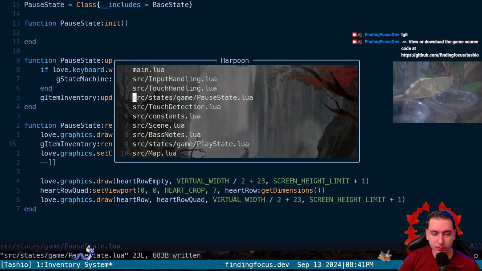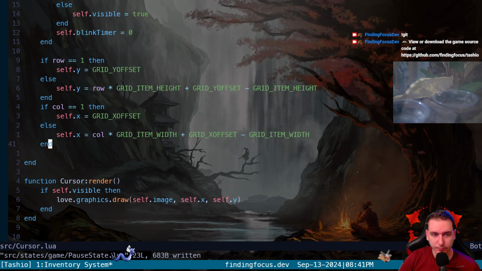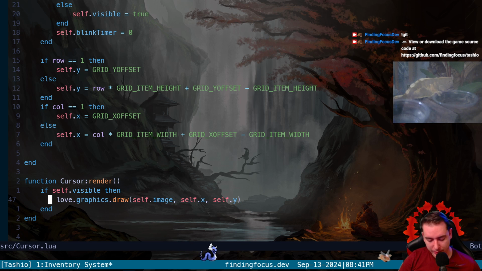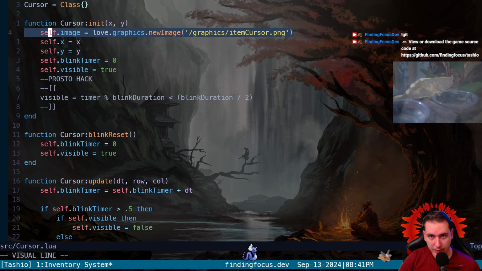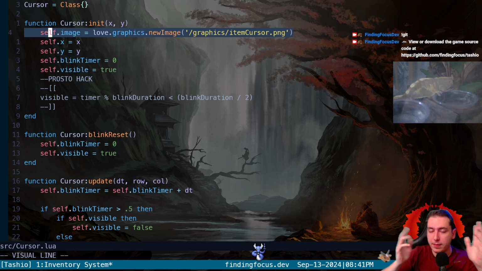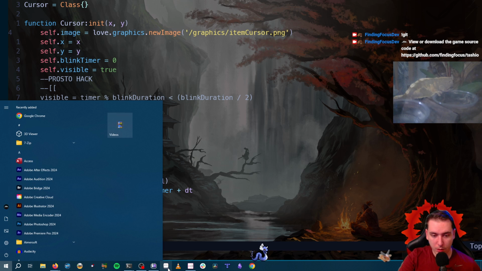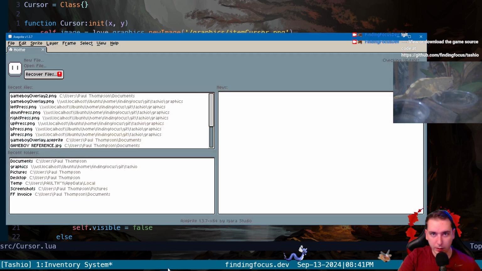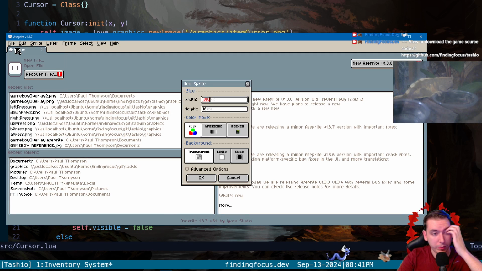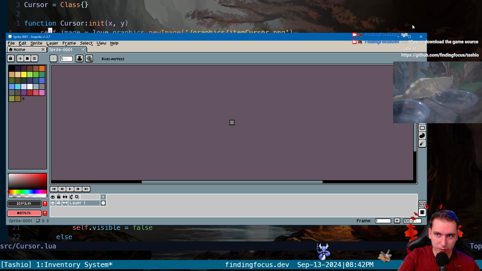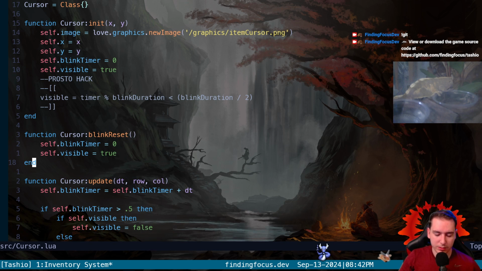Okay. Let's look at our cursor. Right here, we're drawing a self.image, and our self.image is an item cursor, which is a 16 by 16. I think we need an 8 by 8 item cursor, so it would be a key item cursor. Let's open up with a sprite our item cursor, or we'll just make a new one. That is an 8 by 8. It might be too small. You know what? 8 by 8 might be too small. Let's just see.